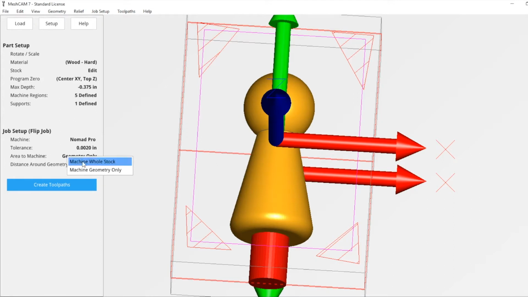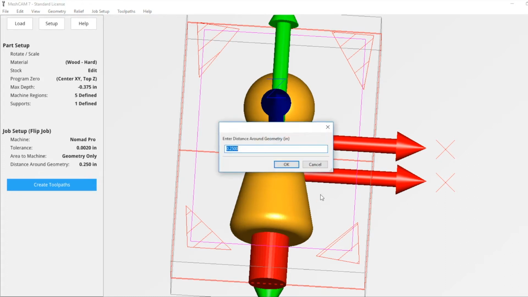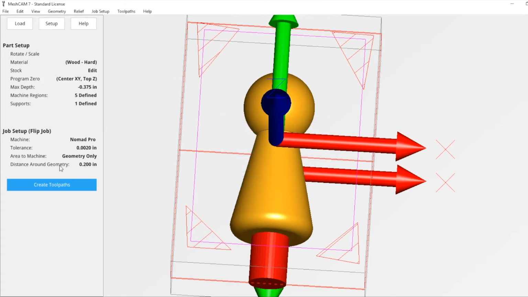Under Area to Machine, we have two options, Machine Whole Stock and Machine Geometry Only. Both will be affected by our previous machine regions, but Machine Geometry Only will add an additional constriction. This setting will allow you to set a boundary a specific distance away from the edge of your 3D object. For our example, the distance around the geometry will be set to 0.2 inches.